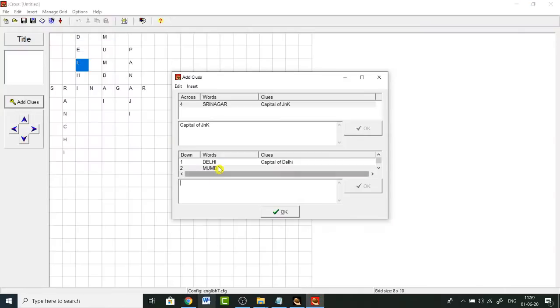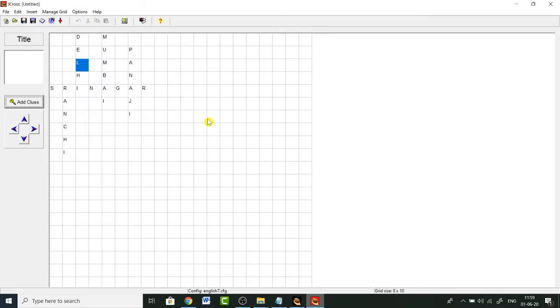Okay, next I can go for Mumbai. Mumbai is the capital of Maharashtra. And next, last is Panji. I can type in capital of Goa. And last, capital of Jharkhand. Cool. At the end, you simply need to press OK. Okay, so this is how it works.